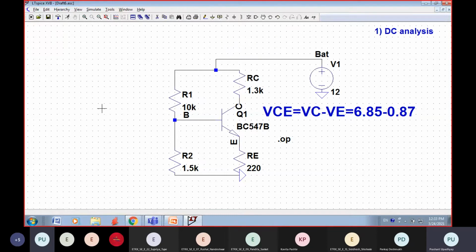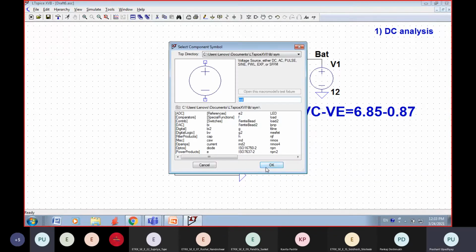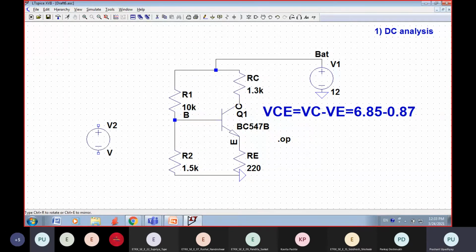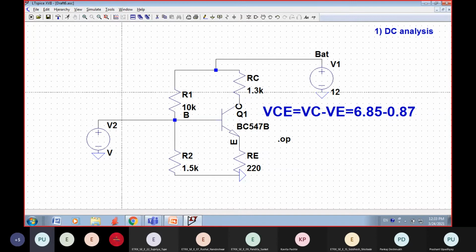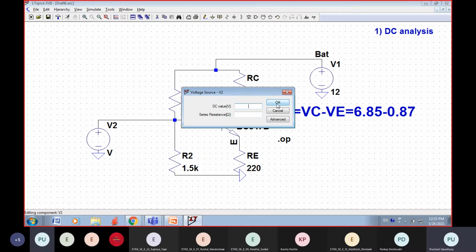Okay. Let's go for a transient analysis where we will be having another voltage source which will give me a sinusoidal input. So yeah, this is this voltage. Okay, and this will give me a sinusoidal response. And yeah, I'm going to connect this here. Okay, so this is V2. And so no DC value.